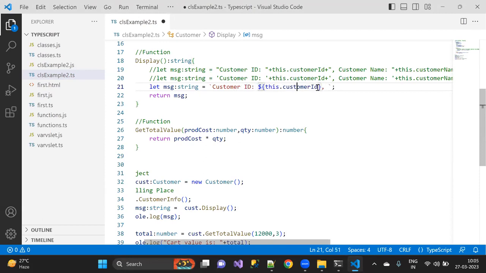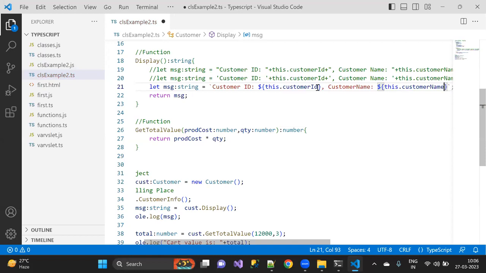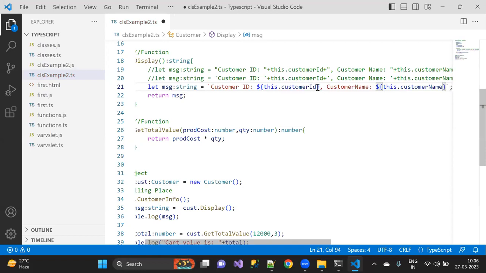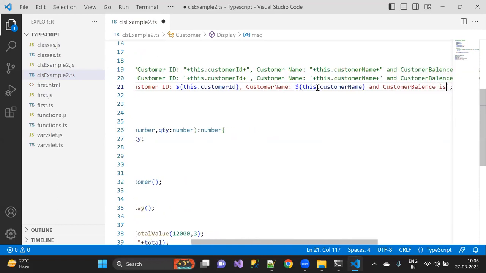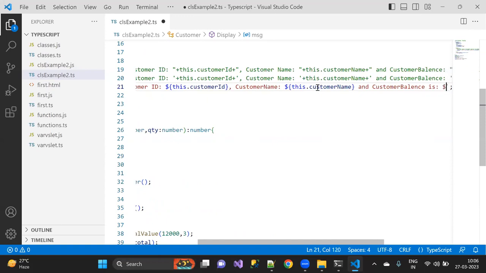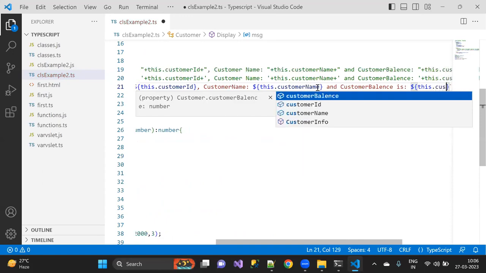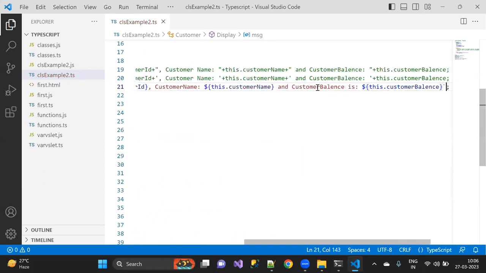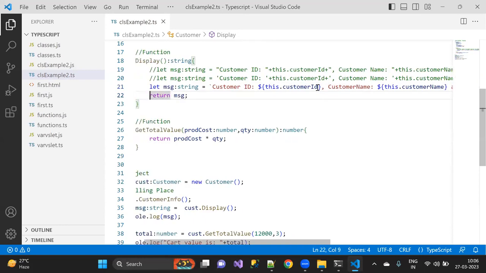And the next one, we have the customer name. So how can we do that? Again, I'll be going with the dollar, this dot customer name. Understand? This dot customer name. And finally, customer balance, I'll be using a dollar, and you can give this dot customer balance. That's it. And I'm writing like this, and finally I'm going to return the value.